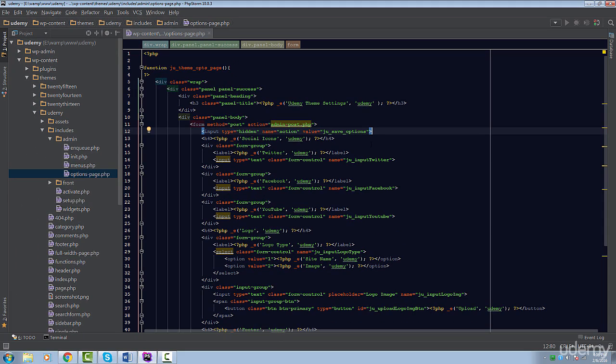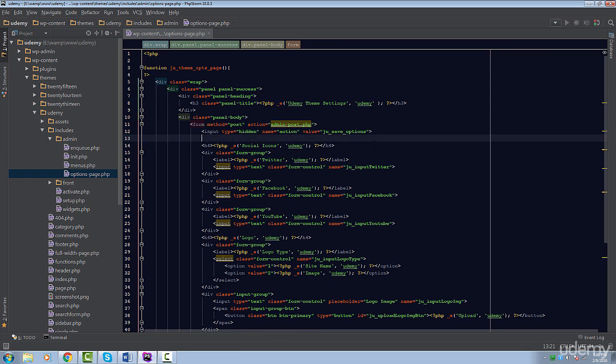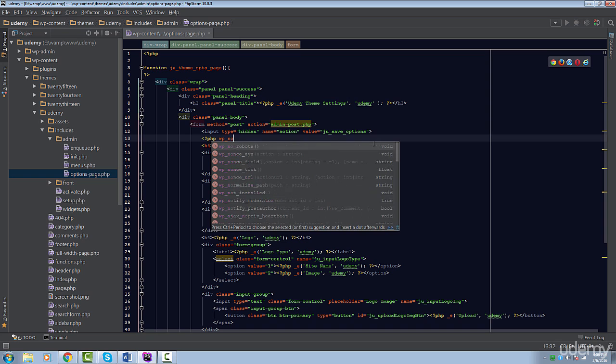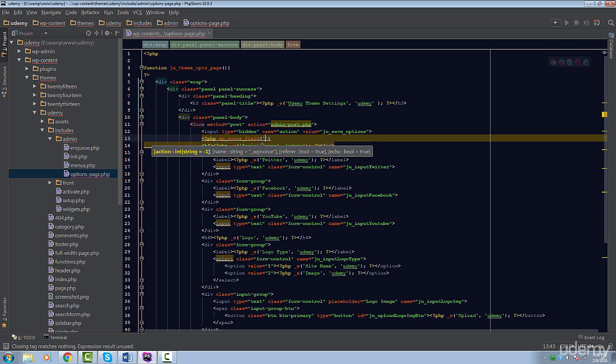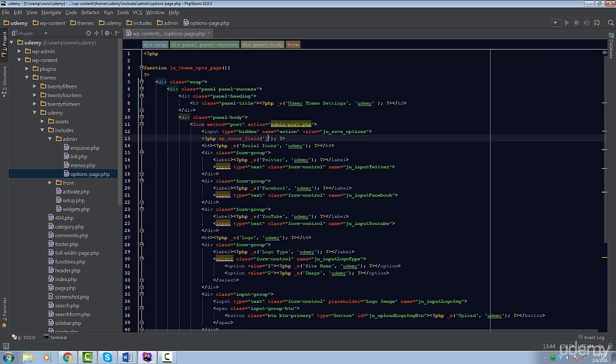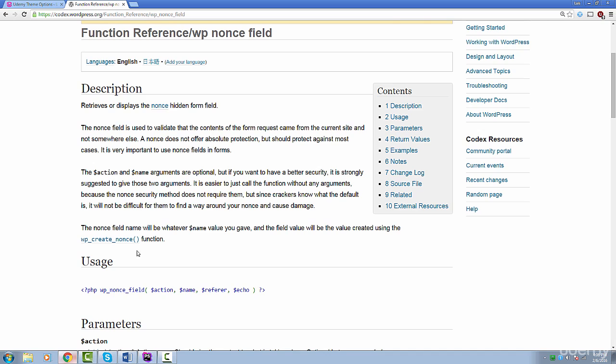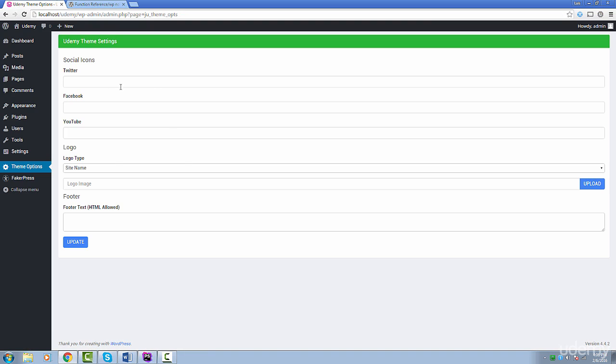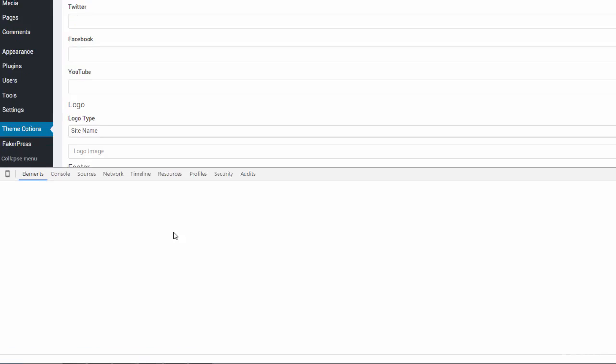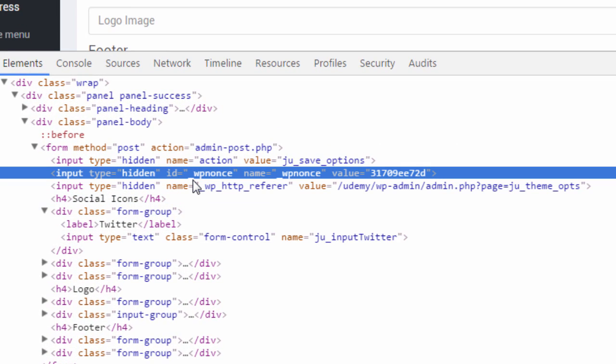This function has a few parameters, but we're only going to concern ourselves with the first one, which is the name or action of this nonce. I'm going to set this to JU_options_verify. Let's refresh our page, and you should see this field being generated by WordPress for us. After confirming this, we can now submit and update our settings.